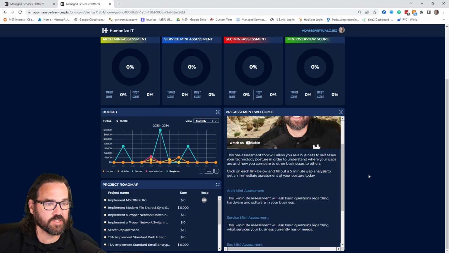So now the client has a reward. If they do these three mini assessments, you can alleviate one of the biggest stresses for a client, in that they don't know how their MSP is doing. Now they can self-assess and say, how is your MSP doing? You create the assessment here.